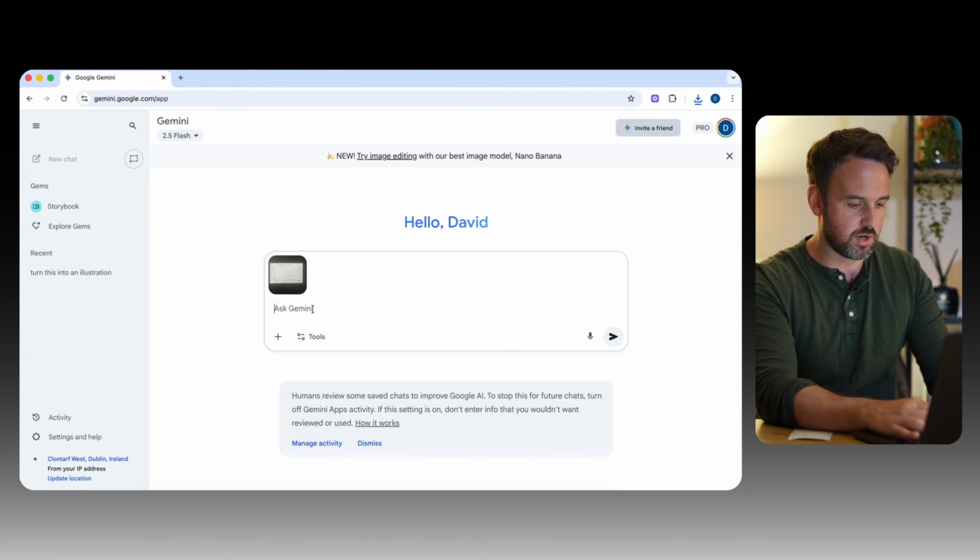Once you have your draft sketched out or written out, the next thing you want to do is take a photograph of it on your phone, upload it to your computer, and then drag it into either ChatGPT or Gemini, whichever you prefer to use. I dragged it into Gemini here, and all I'm going to simply say is turn this into an illustration.